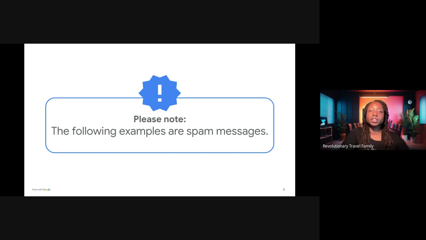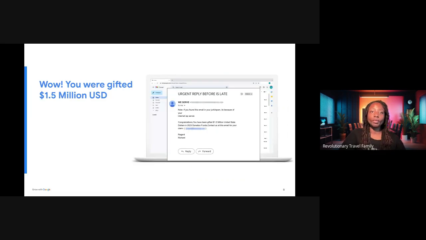Okay. So the following are some examples of spam messages. Let's start with some examples of common cyber attack attempts that many of us, if not all of us, have experienced. Have you ever received an email like this with the exciting news that a generous stranger gifted you $1.5 million? Sounds too good to be true, right?